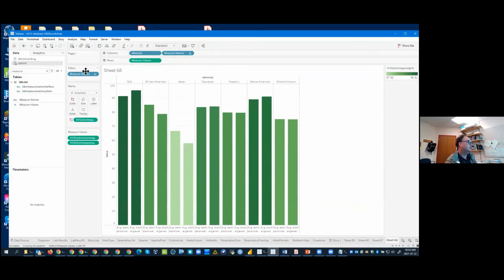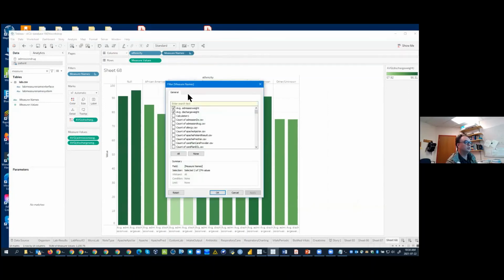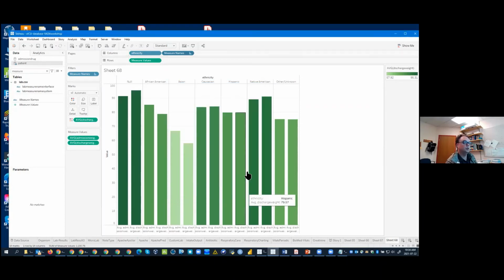So the measure values are a little bit tricky. My understanding is the measure values exist here and here. So you have to move it up, and then you have to actually filter it to show just the two: average admission weight and average discharge weight.